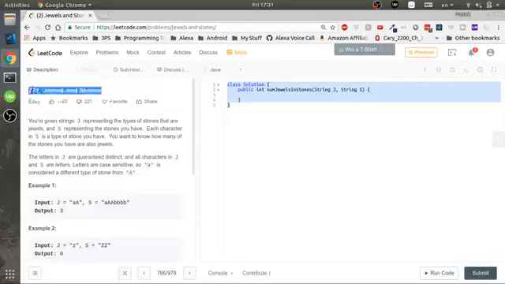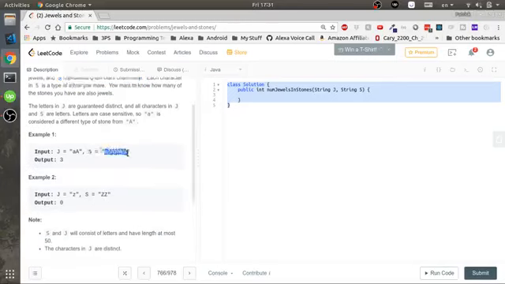Doing algorithm number 771, Jewels and Stones. We're given a string J representing types of stones that are jewels, and then S, which is the stones that we have. So we have to go through and look at this list of stones and see how many of these individual characters are also jewels, and then output the number.